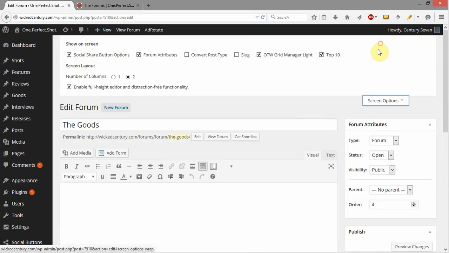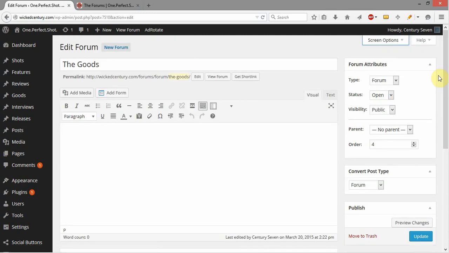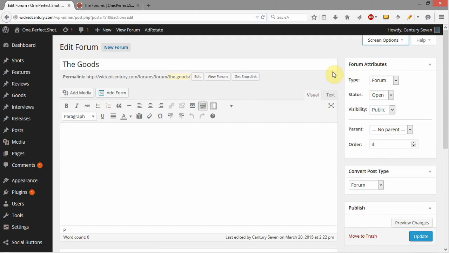This is just an interesting little thing here in WordPress. Wherever you are, you can come in here to screen options, and it will show you certain widgets on the screen that you can show and hide. Almost every WordPress screen has different options for whatever you're in. It has it right up here. But let me go ahead and talk about the forum attributes here real quick.